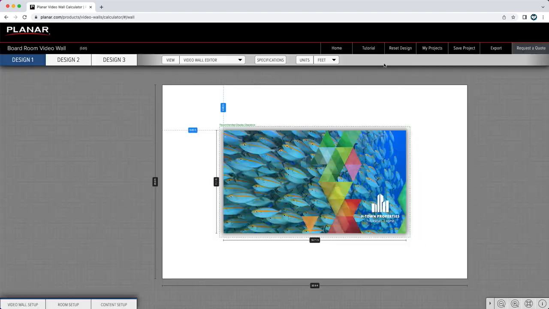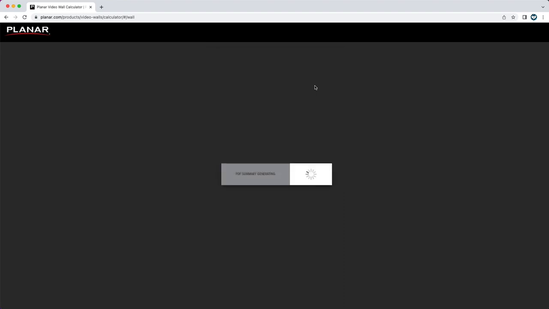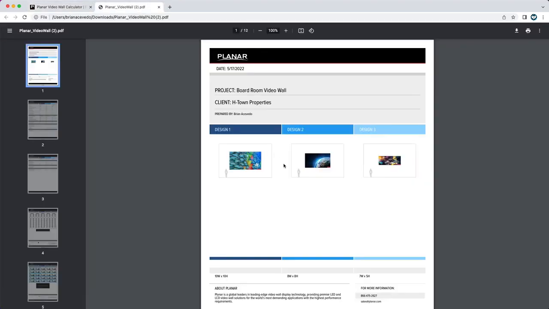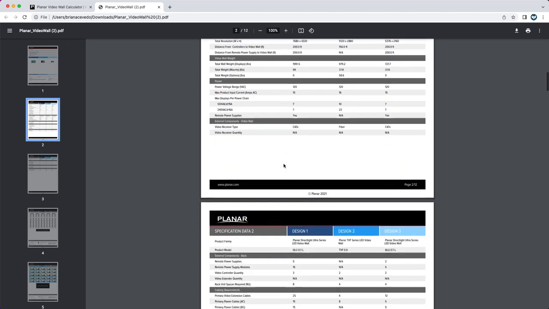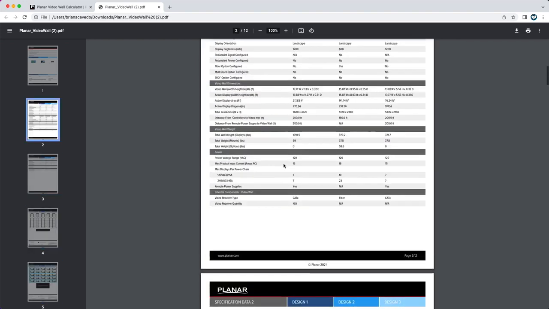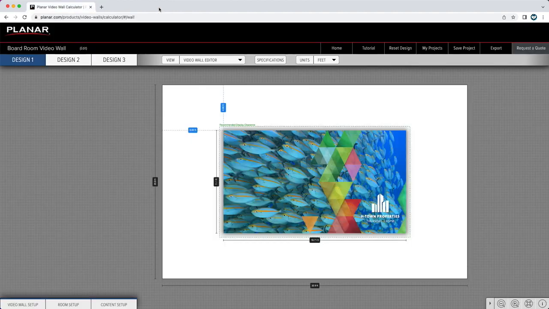Beyond saving and emailing your project, there are a number of ways to export your video wall project for documentation and communication. The first option, PDF Summary, will generate a detailed PDF document containing your video wall configuration specifications, images, design drawings, and cable diagrams. Additionally, if you had previously saved your project with a title and client name, these custom attributes will be added to the PDF, allowing you to create a personalized PDF.